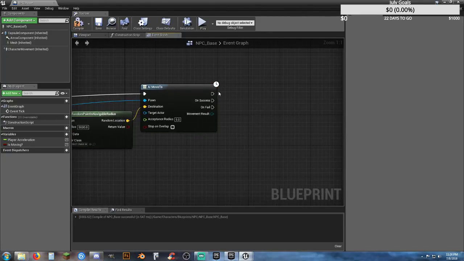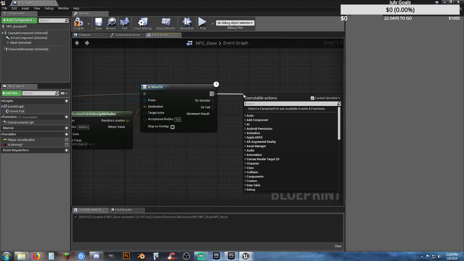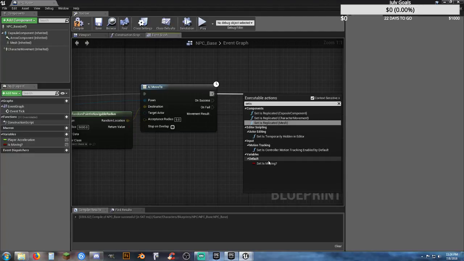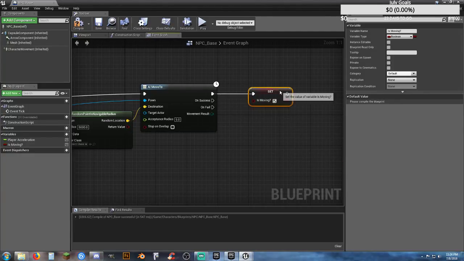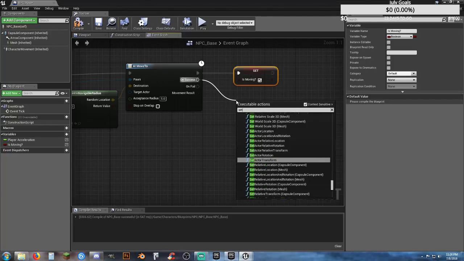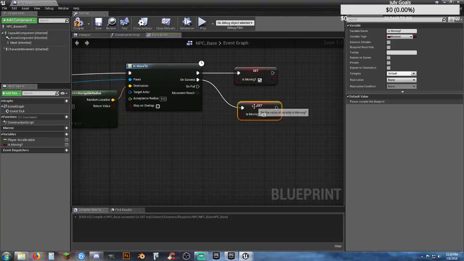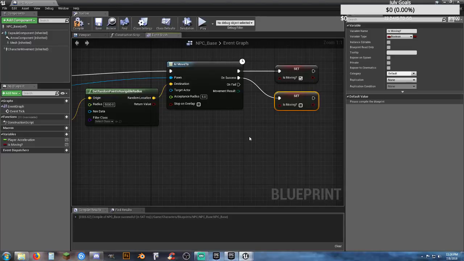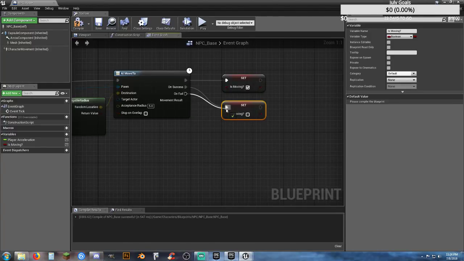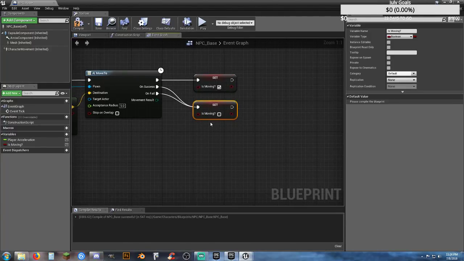So at this point, from the exec, the executional link, we want to do Set Is Moving, and we want that to be true, because now this character is moving. But whenever they succeed, we want to first set Is Moving to false. They're moving on success and on fail. Whenever they get to their destination, we're going to set Is Moving to zero.